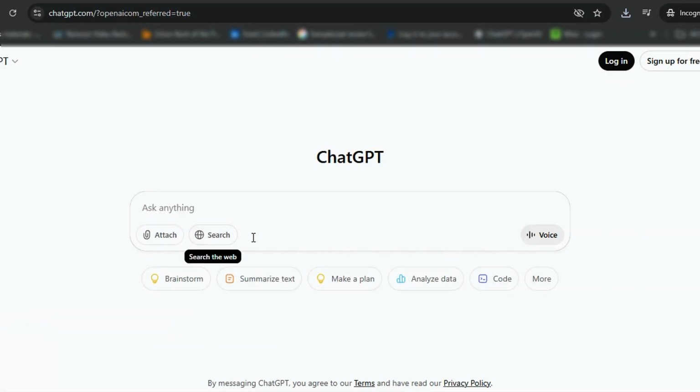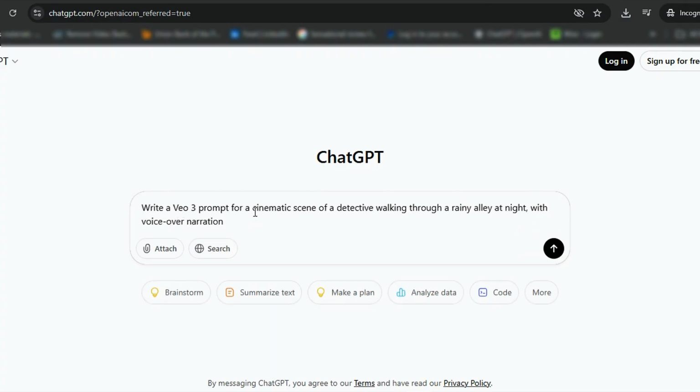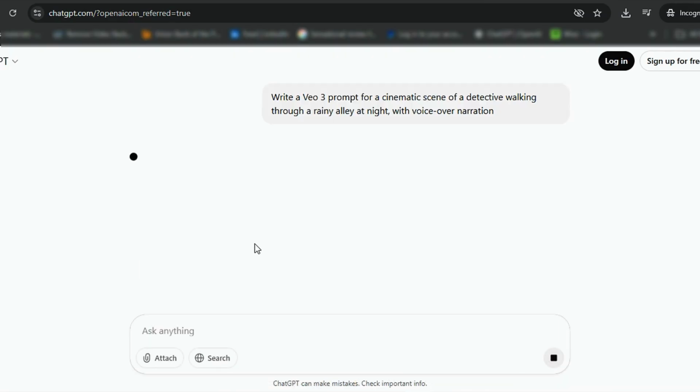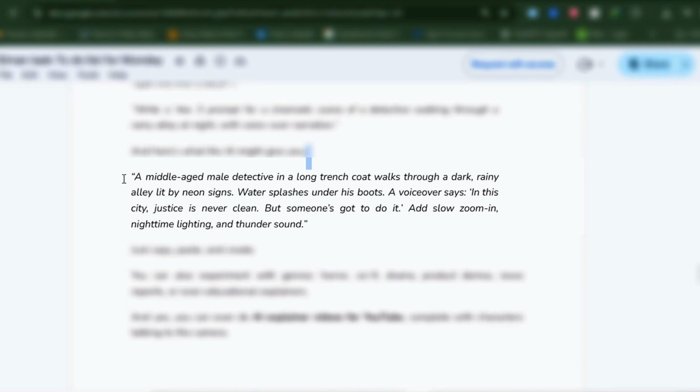Let's say you want a video of a detective walking down a dark alley in the rain. Type this into ChatGPT. Write a VEO3 prompt for a cinematic scene of a detective walking through a rainy alley at night with voiceover narration. And here's what the AI might give you.